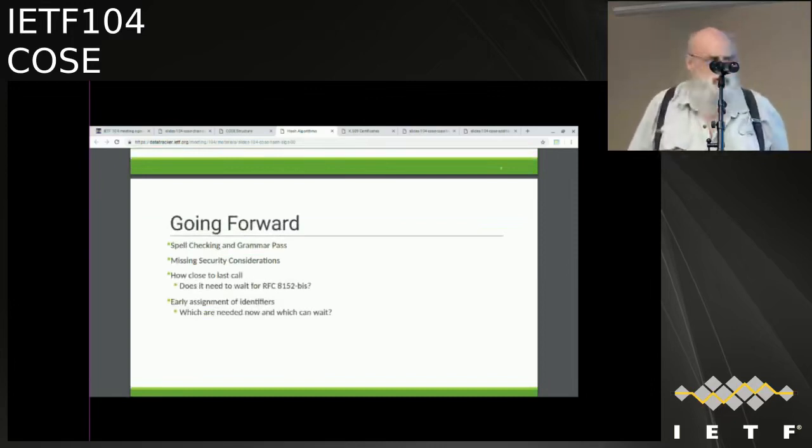The document is missing the security considerations at this point. And then there's just a couple of procedural questions. If SUIT wants to use this, then we need to do early assignment of at least some of the identifiers, the ones that they want to be using. And there's a procedural question in terms of timing. This potentially could be going into working group last call even before the BIS documents, if all I'm doing is writing the security considerations and that's it.